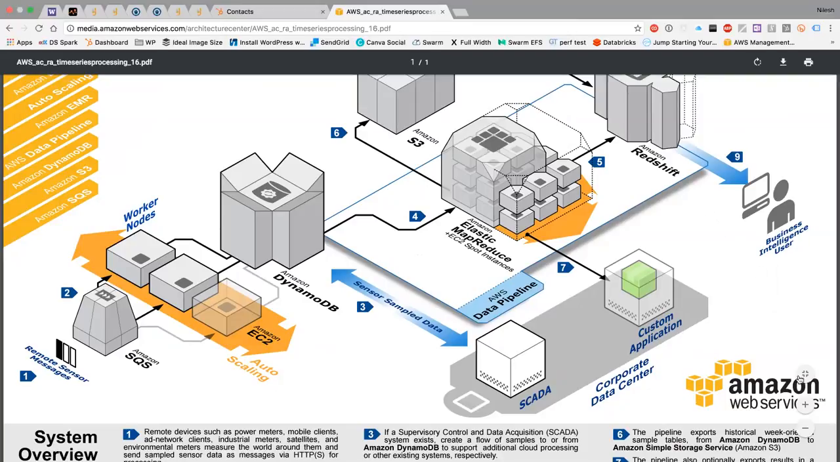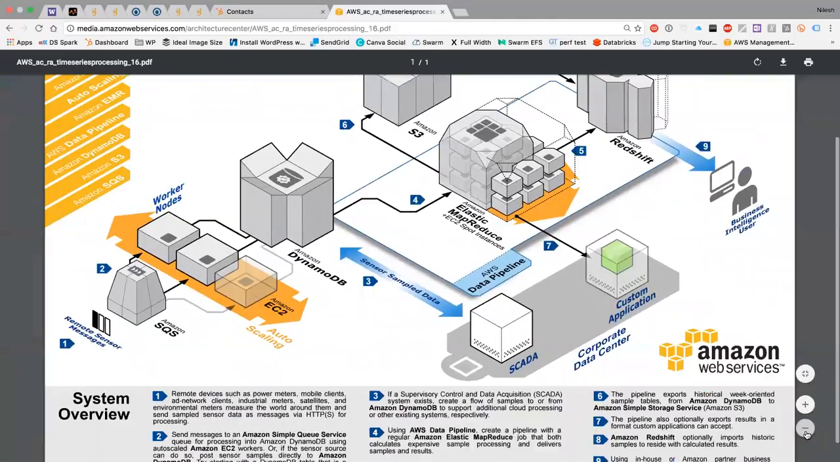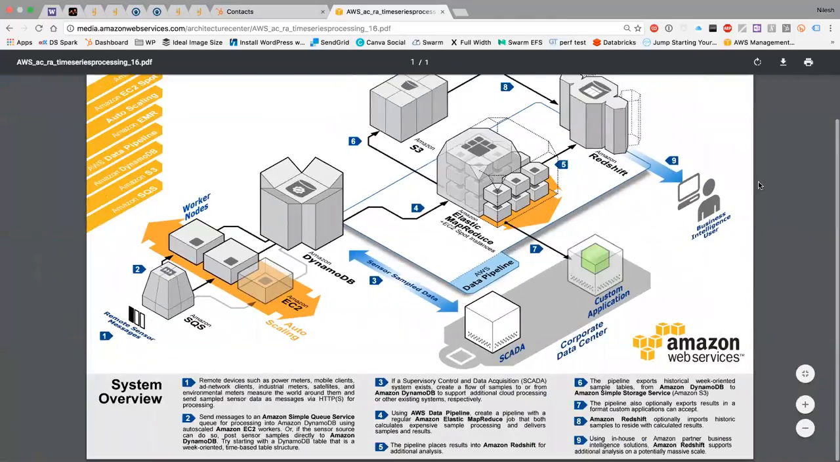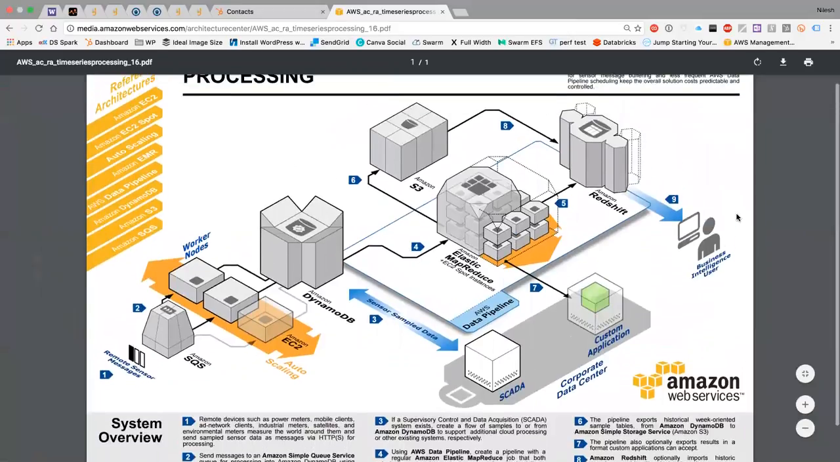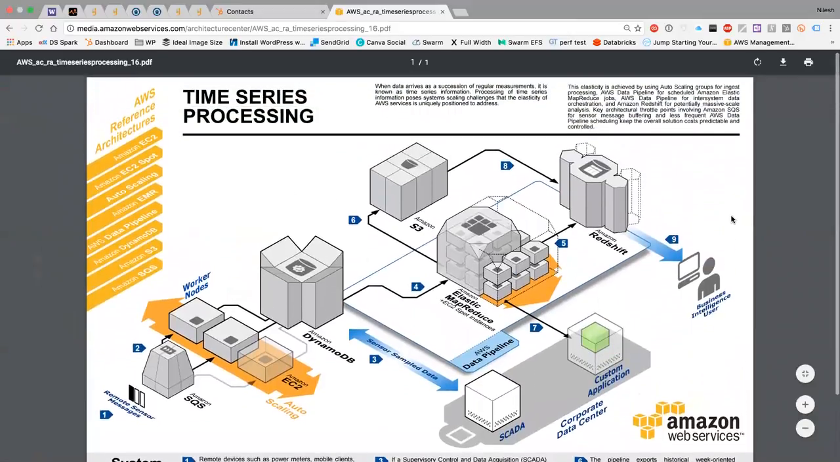But the fact that they have put together these illustrations and these charts and diagrams are actually very nice for us to quickly discuss and understand what is going on for a use case.